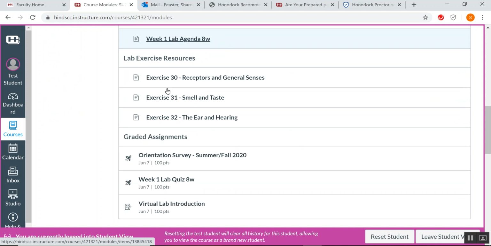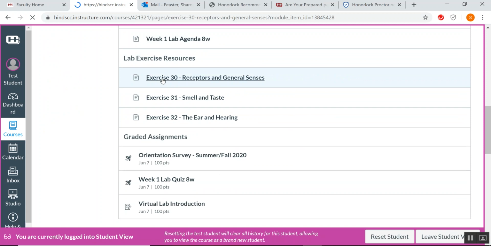It will say, go in your lab book. We'll be working on, for example, exercises 30, 31, and 32. Well, you have your ebook, have that open, and then you'll see that I've put links for each of these. Now, this isn't the ebook. This is my description to you of what to do with the lab exercise in your ebook.